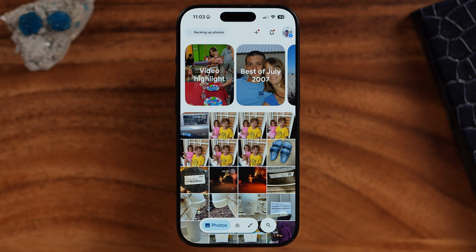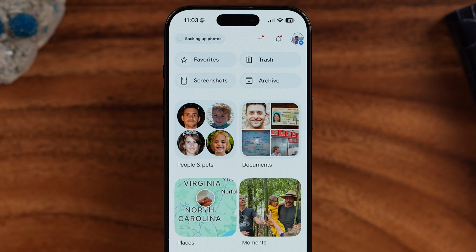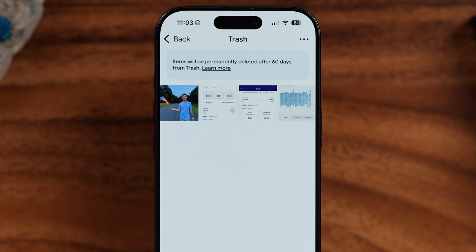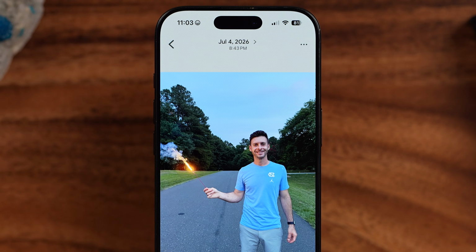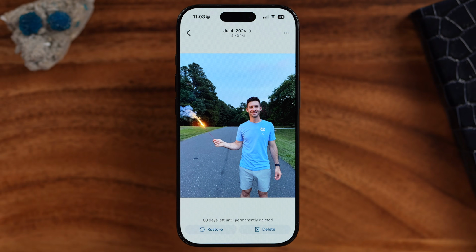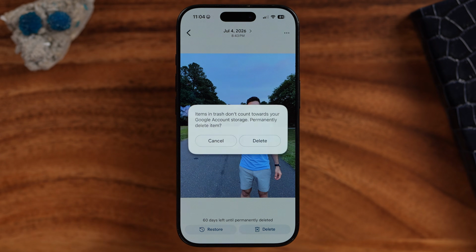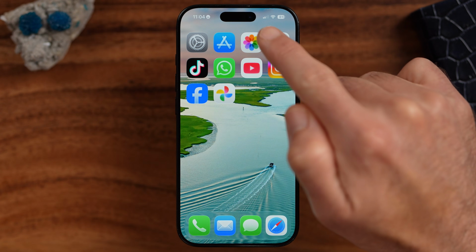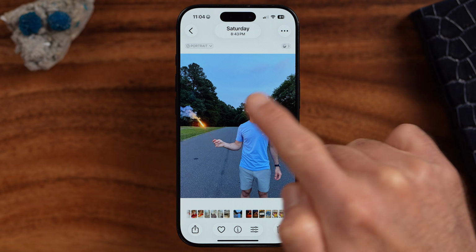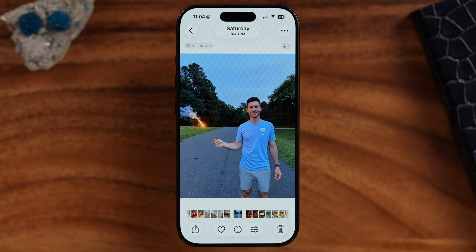But to permanently delete it, we can tap on the collections icon and then trash here. And you can see there is that photo that is in my trash but not permanently deleted. To permanently delete it, I can tap the delete button and permanently delete it from my Google Photos. But even after I've done that, I'll show you that this still works. If you open up the Photos app, here it is still on my iPhone within that Photos app, but it just isn't in Google Photos anymore.